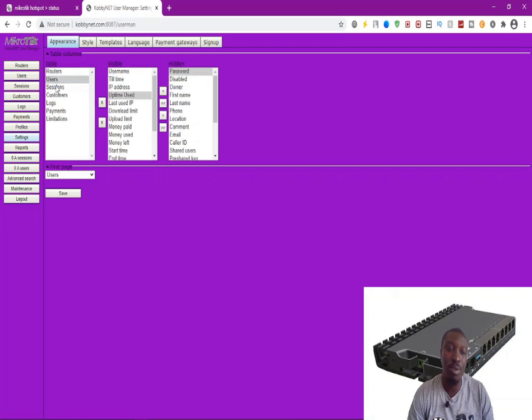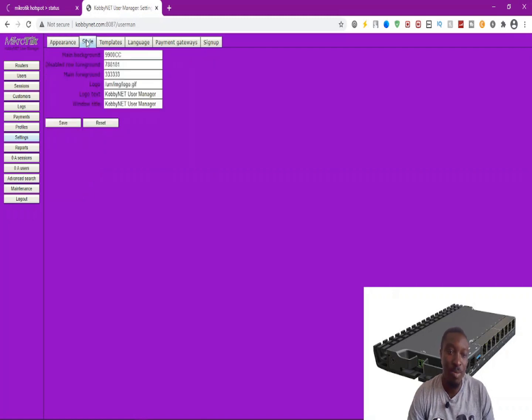These various tables. Then you select whatever you want to see from the hidden side to where you want it to be visible. So you have the table columns, you have the table here. These are the list of the tabs you see here. Then you have the visible, the ones you can see when you click on any of these, and then the hidden ones, the ones you click and then you will not be able to see them. Right? Let's move on to style.